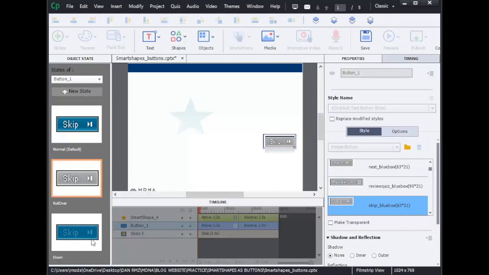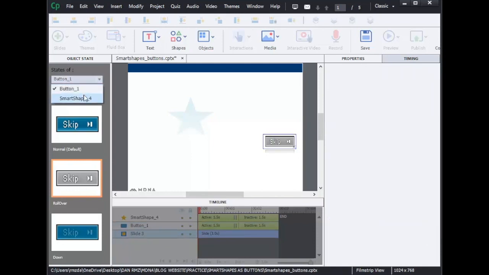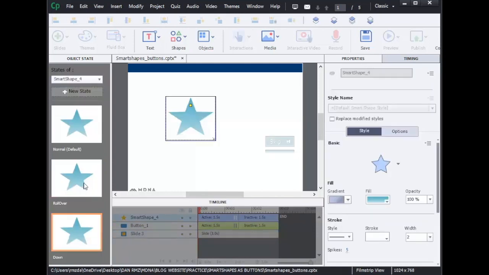Again, Captivate has this, but we're not able to change it that much. Let's see now our Smart Shape. Now here I have my Smart Shape as a button, and the advantage, the pros that we have on using Smart Shapes as buttons, is that if we want to use a different Smart Shape for its rollover state or down, we can do that.